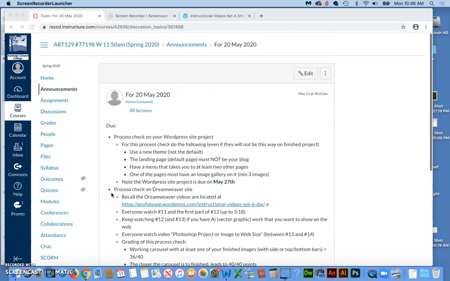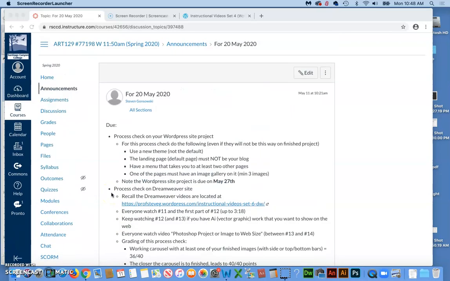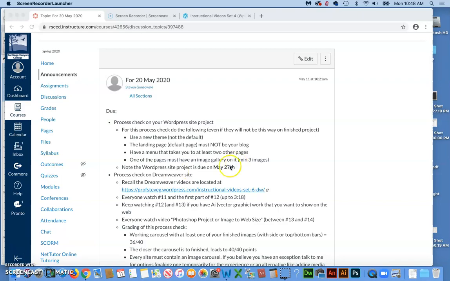no Zoom meeting for the 20th. We will be having one on the 13th of May, and then we'll do one on the 27th to look at your WordPress sites because they will be finished and due at that time. And then, of course, the following week will be our final.